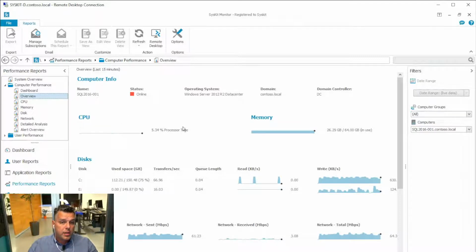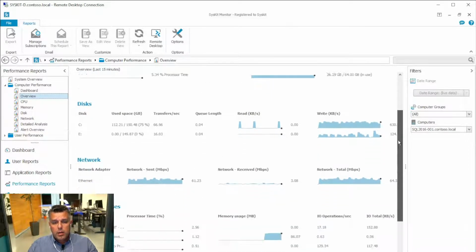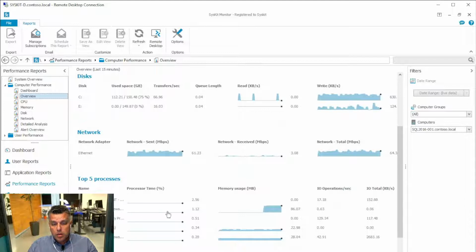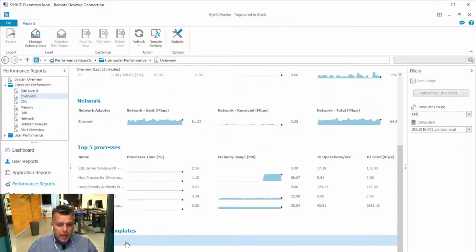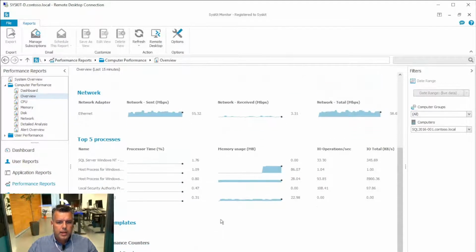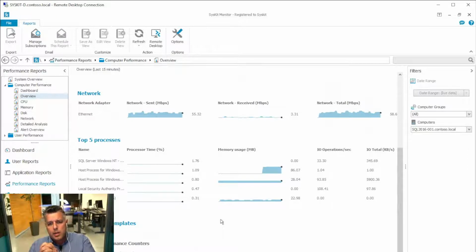So we can see that the CPU is looking okay, memory is also looking okay, disks are looking okay, network is also looking okay, and the top 5 processes are not generating a lot of processor time or memory, or they are not so intensive on the disk. So let's go deeper. And then we have monitoring templates. Monitoring templates are the thing that we discussed on the administration screen, where basically you can apply a different monitoring template to different servers.